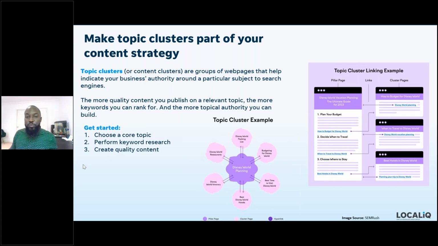So how do you implement this for your business? Three quick, easy steps. First, you just have to choose a topic to base your content cluster around. The topic should be broad enough to warrant several pieces of content, but not so broad that the cluster becomes oversized and unfocused. Secondly, you'll want to conduct keyword research, as we already talked about. And then finally, once you've planned out your topic cluster, you can begin to create all that quality content that your team may be able to do.